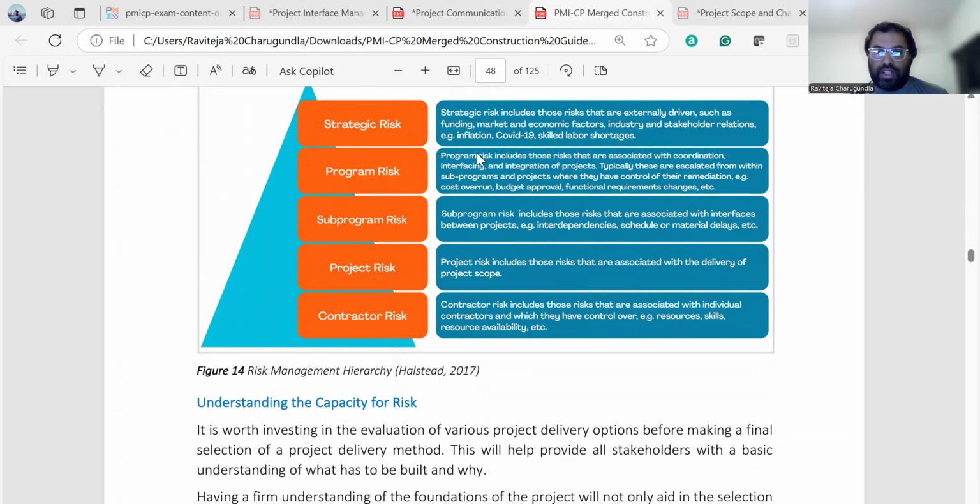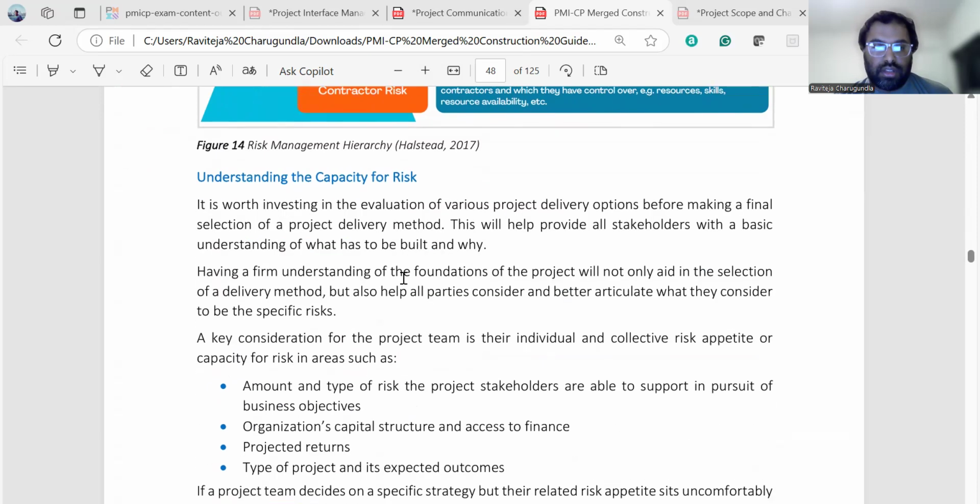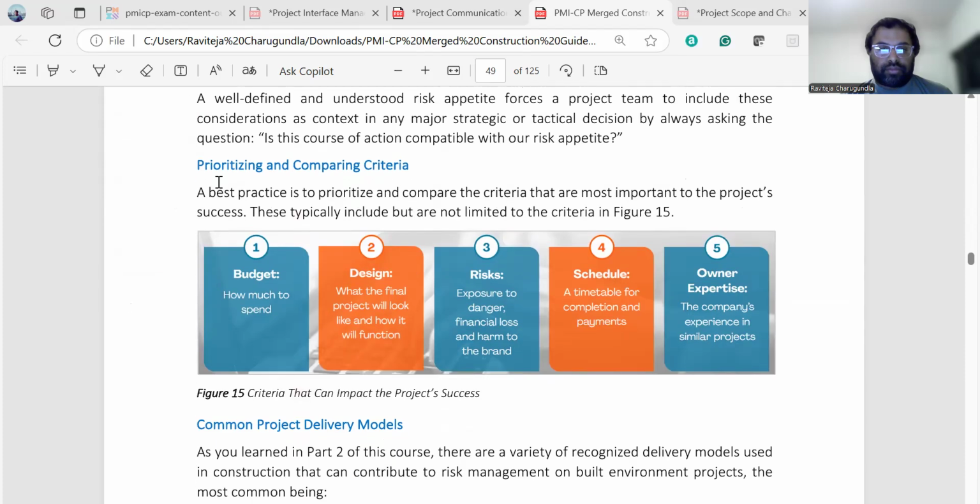Strategic risk covers external driven factors, like the funding, economic factors, and also influences like COVID-19. Program risk is associated with the coordination, interfaces, and integration of the projects, and sub-program risk is associated with the interfaces between the projects. And project risk is associated with the delivery of the project. And the comparing criteria: budget, design, risk, schedule, and the owner expertise.